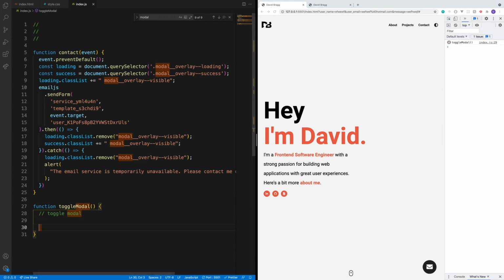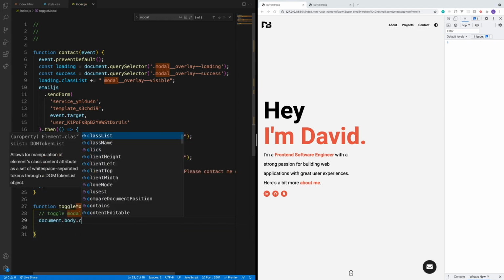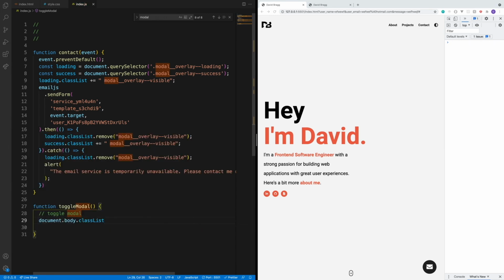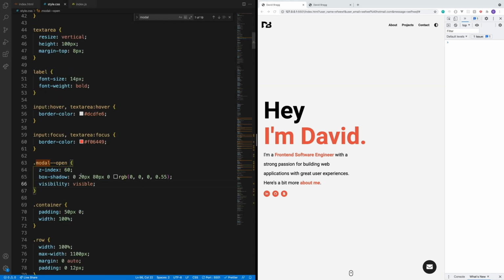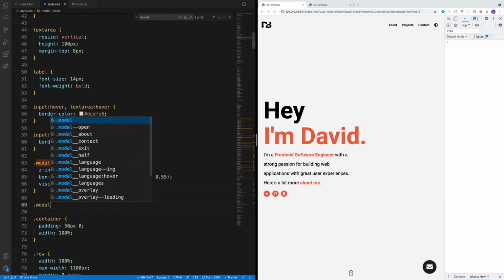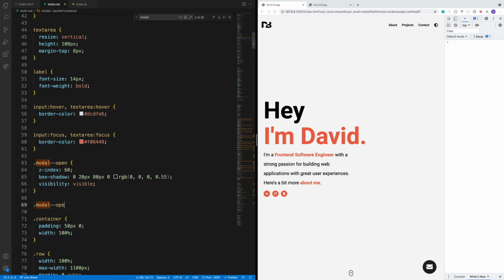What we want to do is when it's toggled, body.classList, all we need to do is add modal open to it. All right. So now when we click it, again, nothing happens because in the CSS, we're not doing anything with this. So let's go modal open, modal.